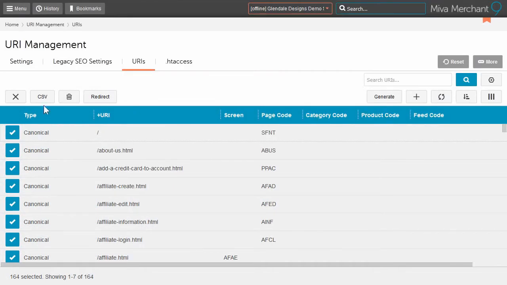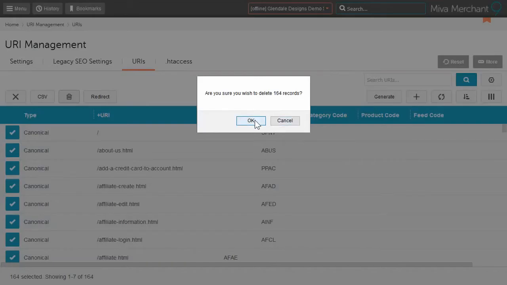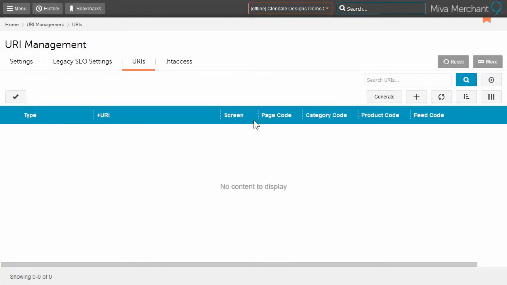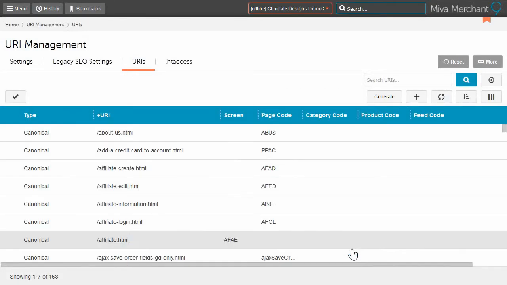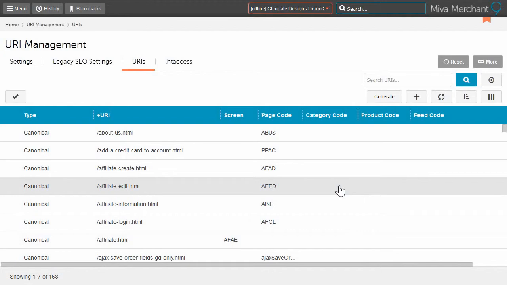So we've selected them all, and we're going to delete. So now we want to click the Generate button, and we're going to generate them for all screens, all pages, all categories. None exist anyways, so we're good. And we're going to click Generate. So it's going to do its thing. Okay, there's a couple tweaks with this. You're going to want to now sort by URI and make sure it's done everything logically.